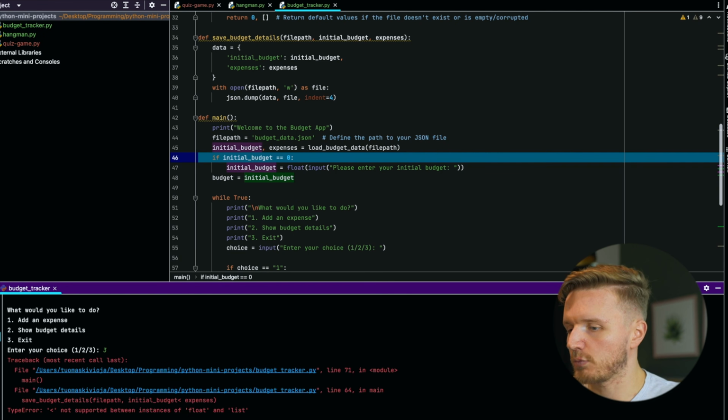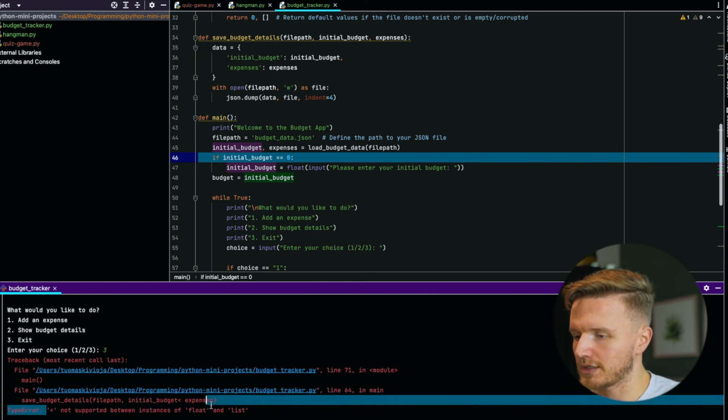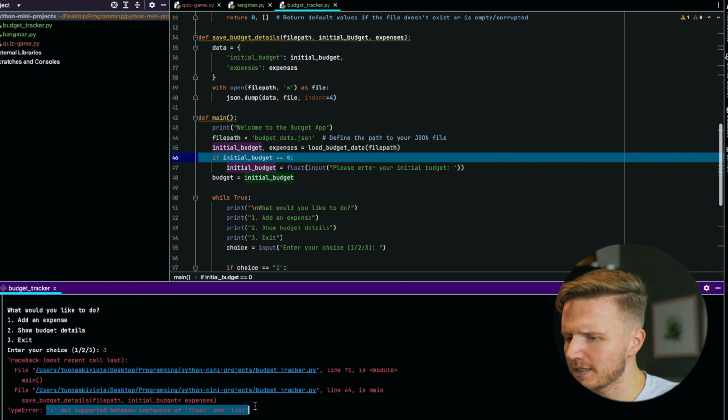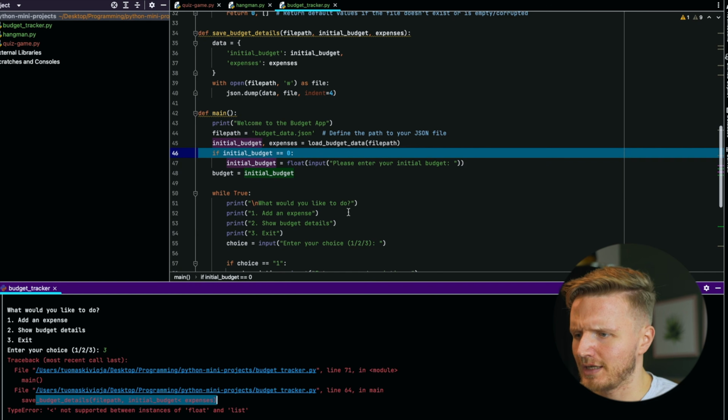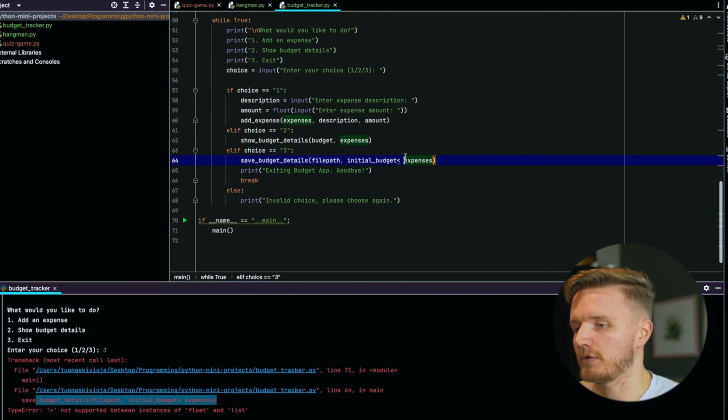Okay, traceback. We made a mistake somewhere. The operator is not supported between instances of float and list. Okay, so we can see that line 64 is where our error happened last: save budget details. Okay, it looks like it's just a typo, or yeah, indeed. Whoopsie, it should be a comma, of course.